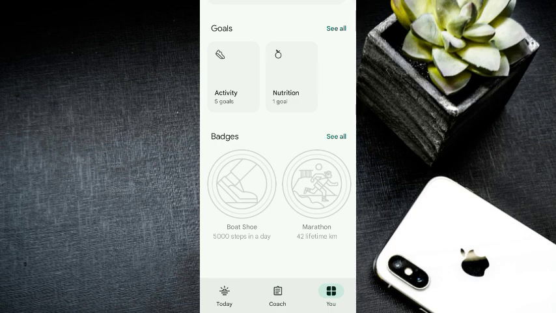So by using these steps, you can effectively navigate and utilize the various features of the Fitbit app to track your health and fitness journey. Remember to explore each section of the app to discover all the available tools and insights.